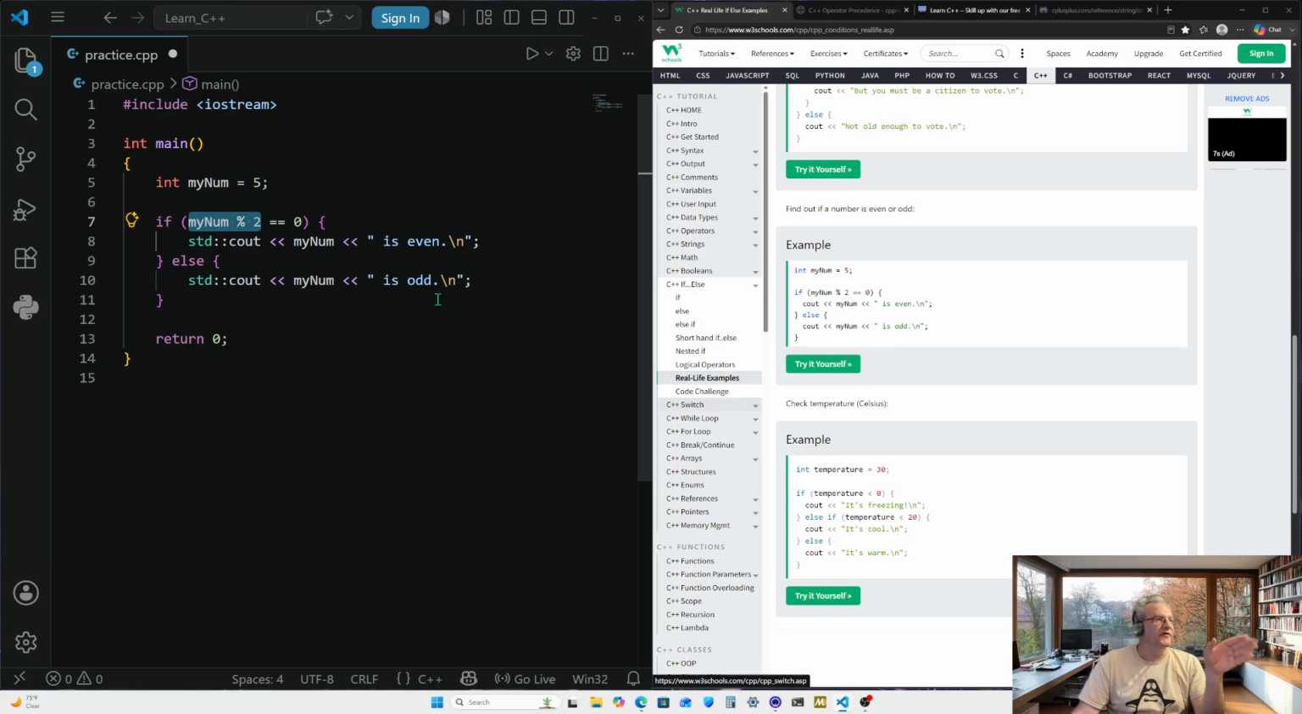So if you take 5 divided by 2, how many times does that go into it? 2 times. You get a remainder of 1. This modulus symbol is going to leave 1 right here for this evaluation. Now, is 1 going to be equal to 0? No. So that's going to make this statement false, which means it's going to skip this line and go to the next line and basically print out that my num, or 5, is an odd number.